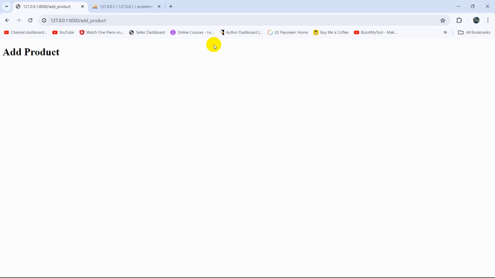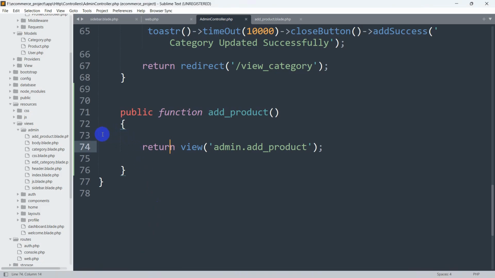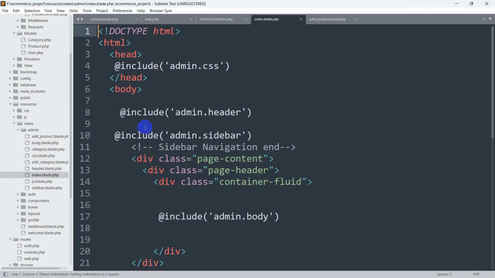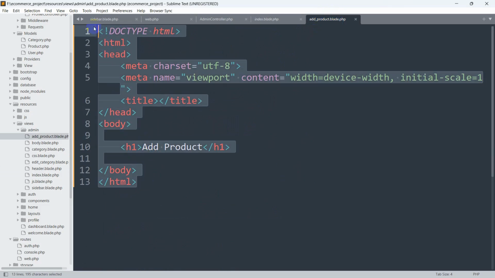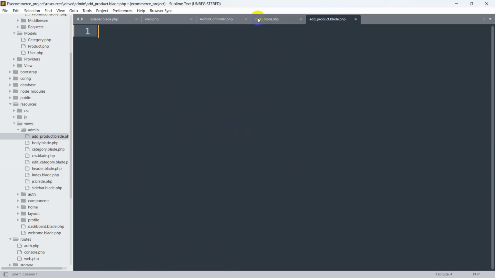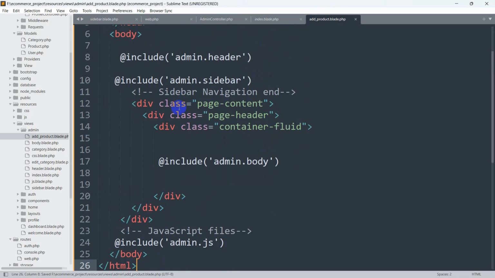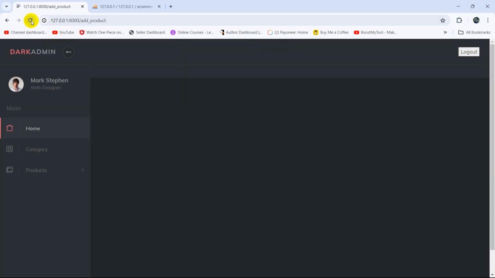So here just like before we are going to have the admin panel design here. So for it let's go back to our code and we'll go to our index.blade.php, and from here I'm going to copy everything, Ctrl A, Ctrl C, then we'll go to our add_product.blade.php. We are going to remove everything and paste whatever we just copied from the index.blade.php. So we'll paste it over here, then save it, and here you can see include admin.body. I'm going to remove this, save it, then refresh this add product page. Here you can see we have the header and the sidebar and the body is empty.